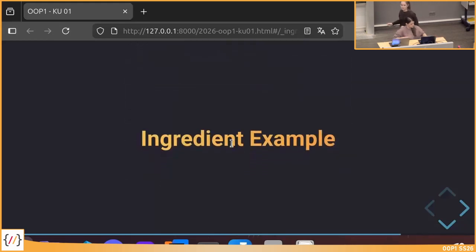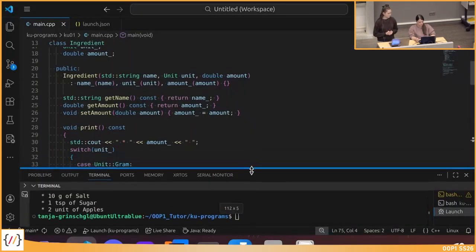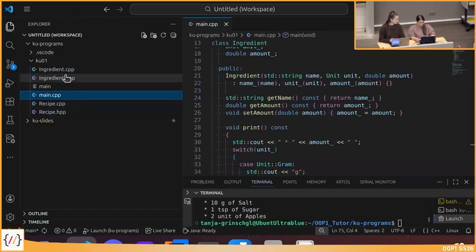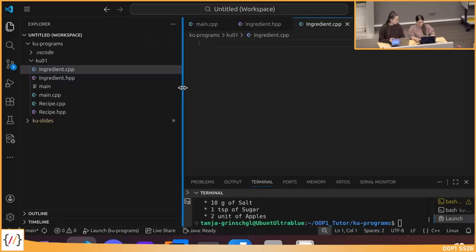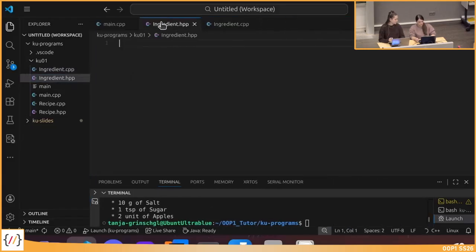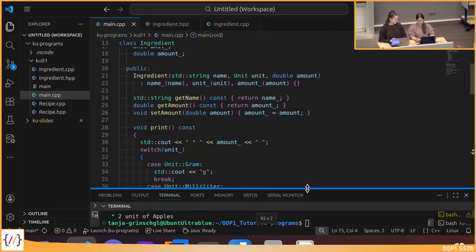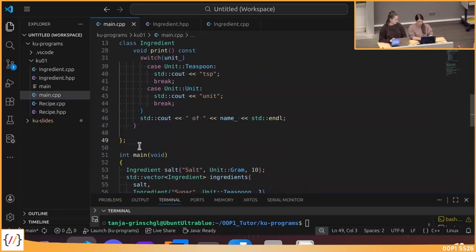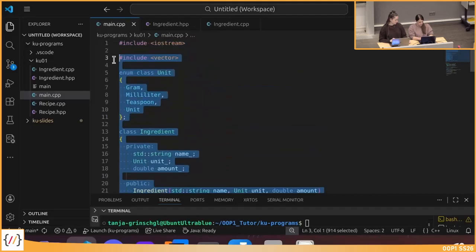Right, so let's see what that looks like with our ingredient class that we've already made. Just to make things a little bit quicker, we've already made 2 completely empty files over here, so we don't need to do that again. Now we just need to split up the ingredient class that we have defined in here into these other files. We can leave the main in here because we don't want it to be in the other files.